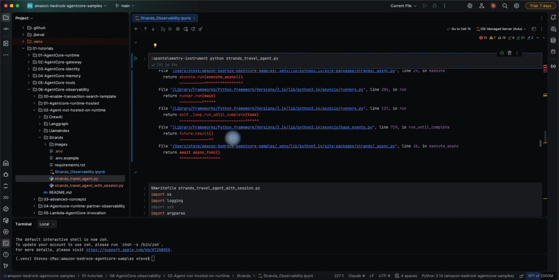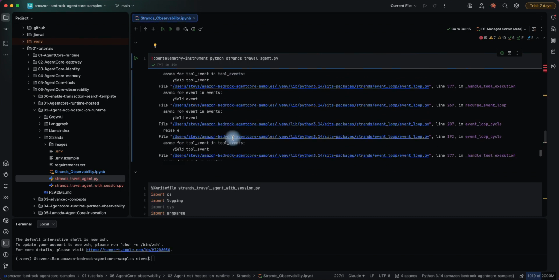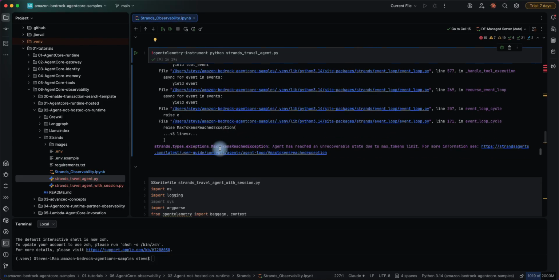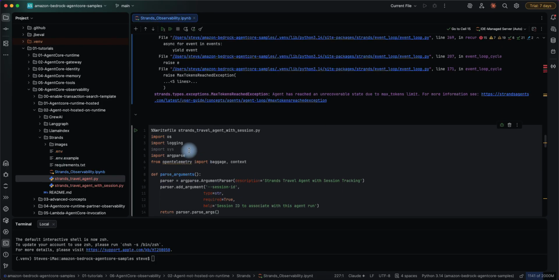I'm not going to worry about the errors. At this point, I just want to show you what's going on here. We got a max token reach exception. Now, I could increase the number of tokens and run it again. I don't know if I'm paying for these with Haiku, but that would be my first thought. Of course, I have to write the file again with the number of tokens specified, but I'm going to continue now. Now, this is a travel agent with session.